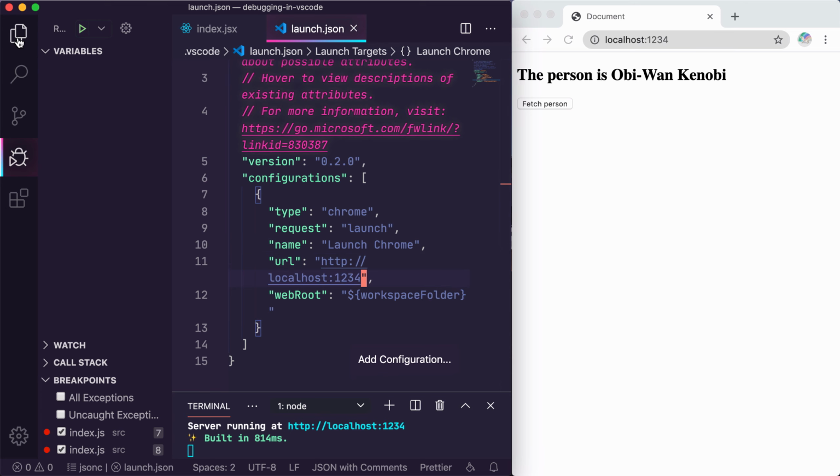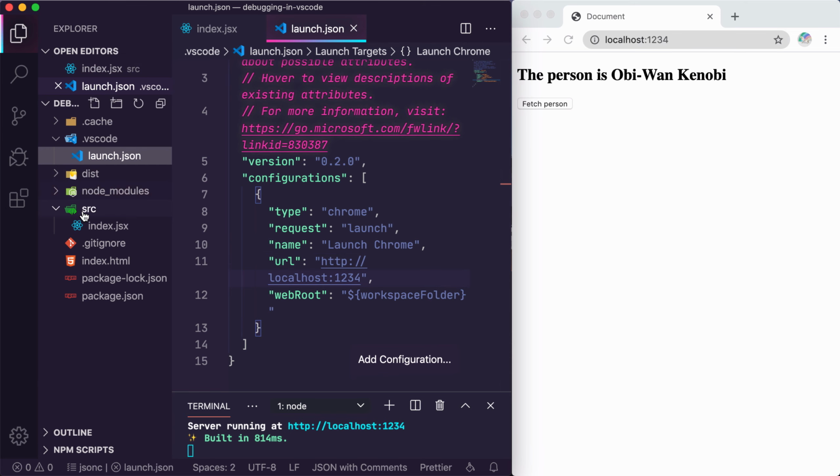For a project structure like ours, the source code is located in the src source directory. So we also need to set the webRoot key here to workspaceFolder/src. And now we're good to go.